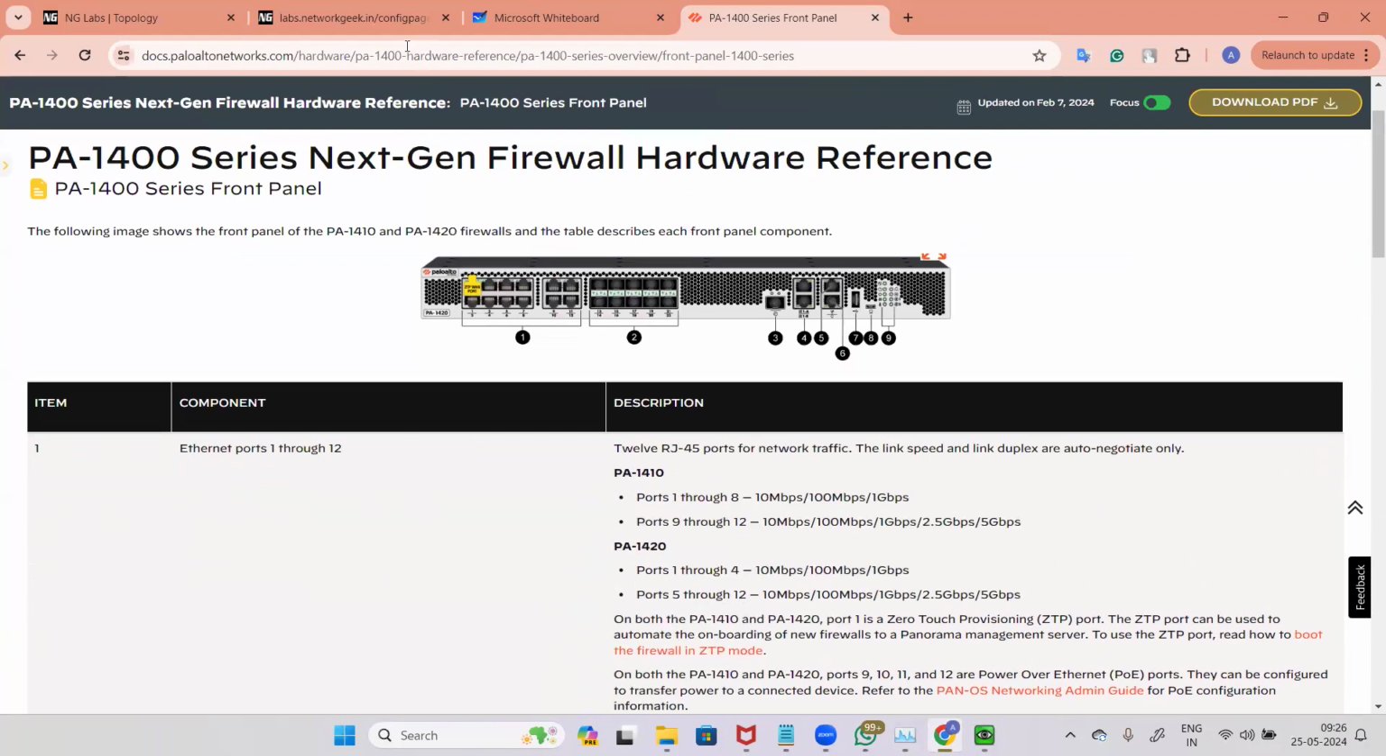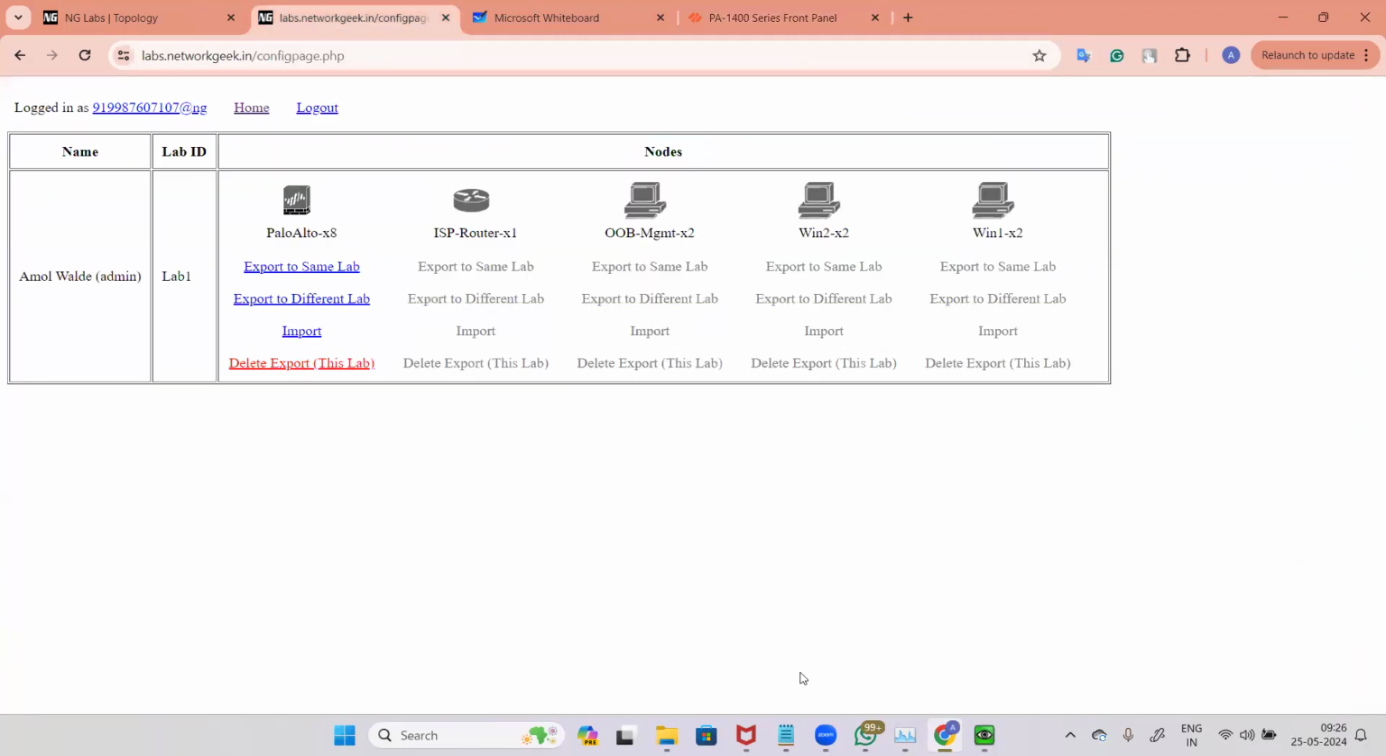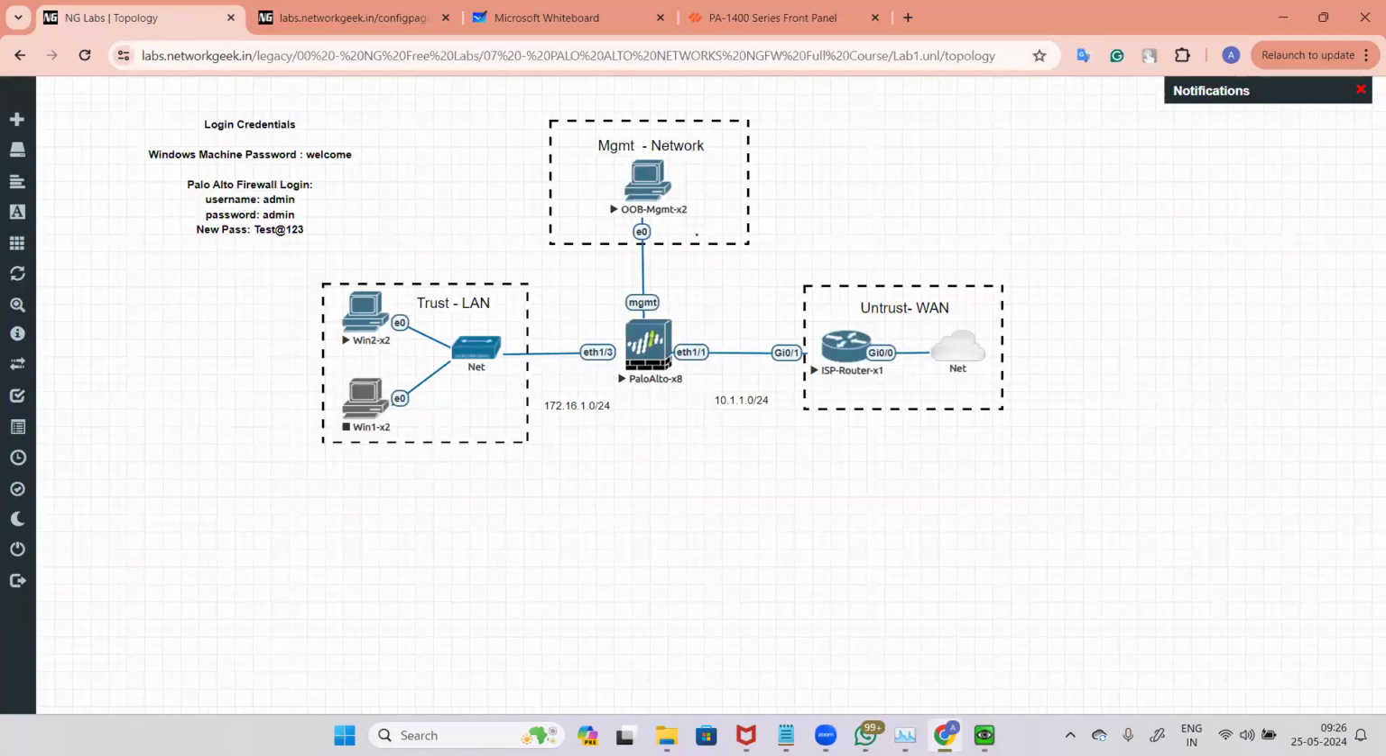Okay, let's go ahead and see if our device booted up. We'll be able to log in. Admin, test@123. So I used the password test@123 after I imported the configuration, right? So that means whatever configuration changes I did in the last class are present on the firewall right now.